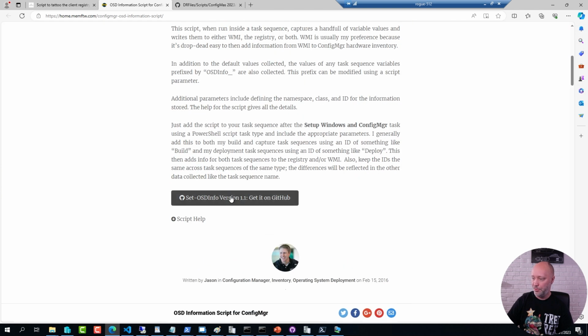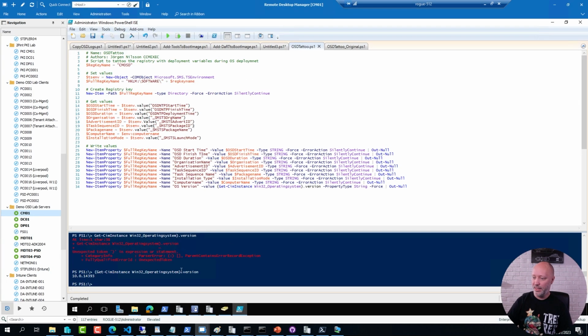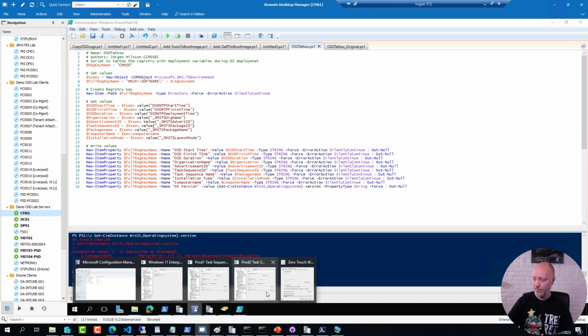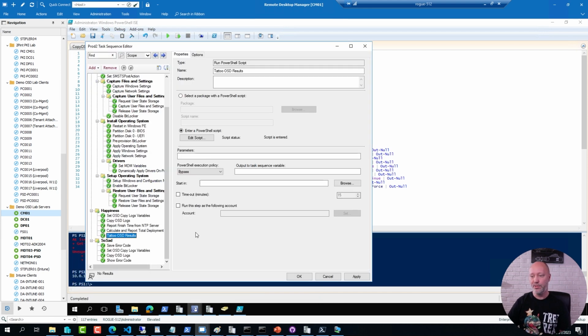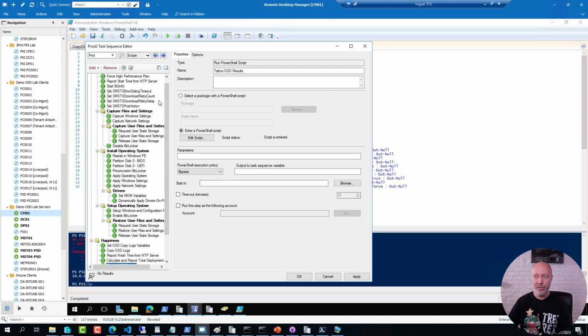But this script not only has the capability of writing the registry keys directly, but also the WMI classes directly. So you don't have to do a reg to mof or anything like that. You can just inventory that class directly. So quite elegant. I will share a link to this script below as well. But other than that, now I have a sequence that I have added a little bit of additional information to.